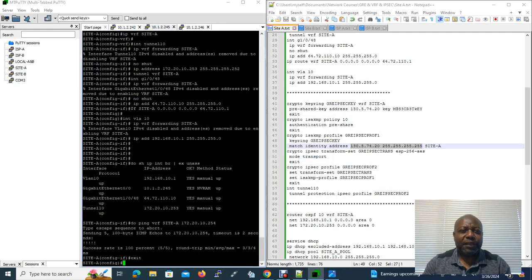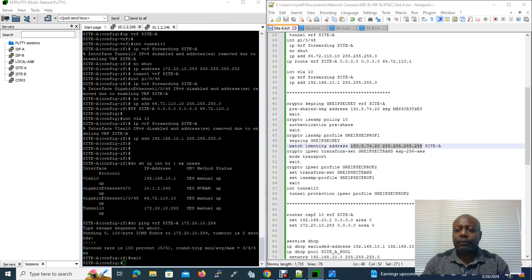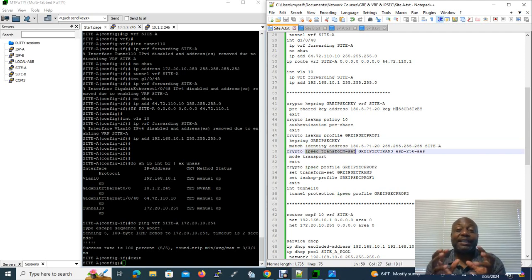So we're going to remove these internet routers. We just remain with the sites. So it has to be exactly that, right? After creating that profile, that is going to use the key, the keyring that we have here, we then create a transform set. A transform set is going to be the method of encrypting the packet, right?